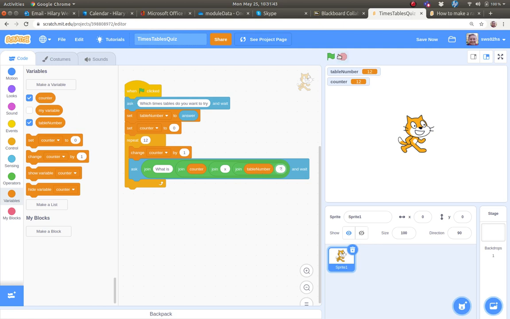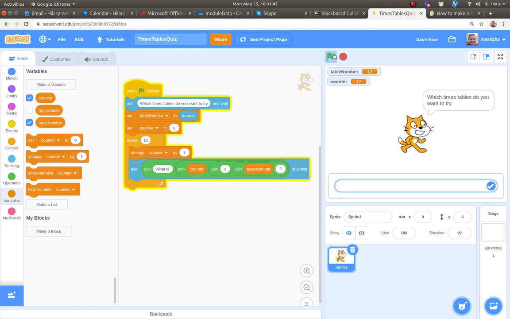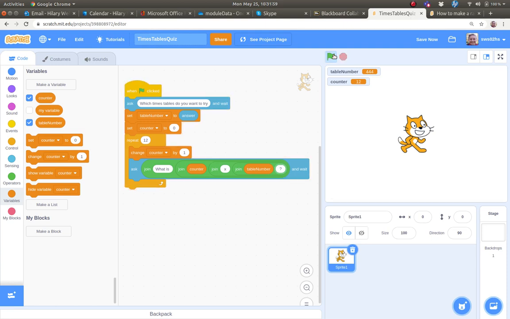I can run that and it should ask the questions. I'll try 444 this time. What is 1 times 444? And that's it. You put in anything, it just loops through them all. It waits for the answer and asks the next one until it's finished.